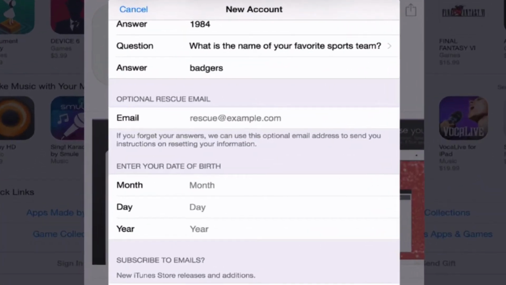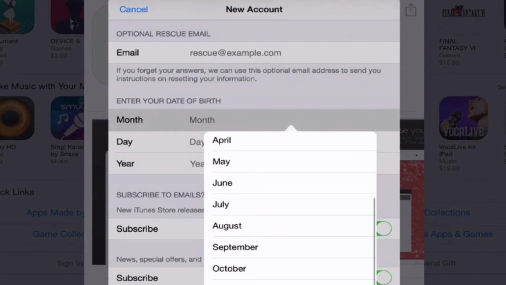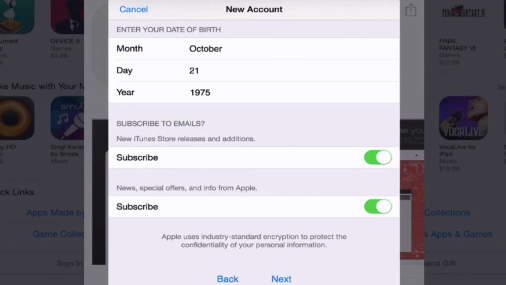And then it's in your camera roll in case you need it down the road. Rescue email is optional. You do have to actually put in your date of birth. You can fudge this a little bit if you want to so you feel better about it. But the reason you have to put this in is to ensure that you are over 13, which is part of Apple's terms of service.